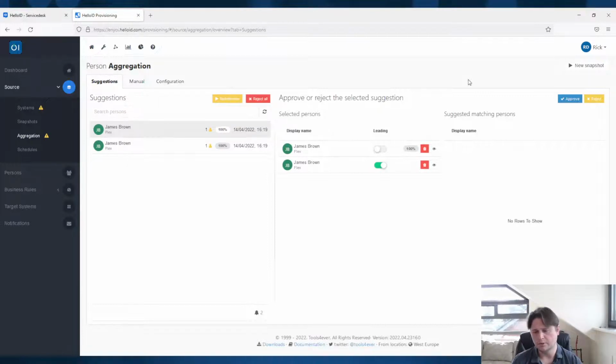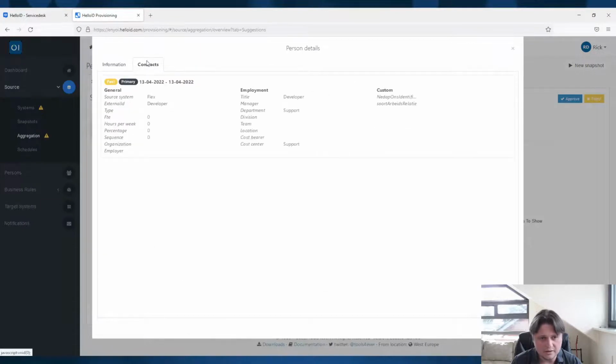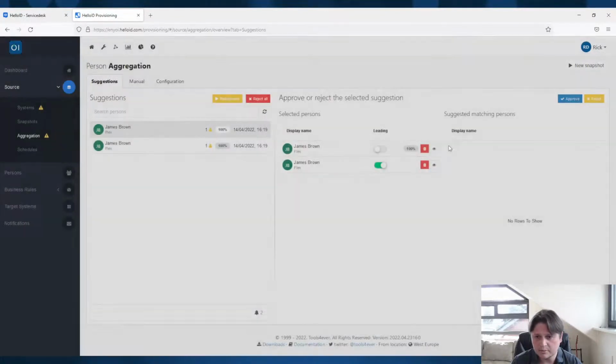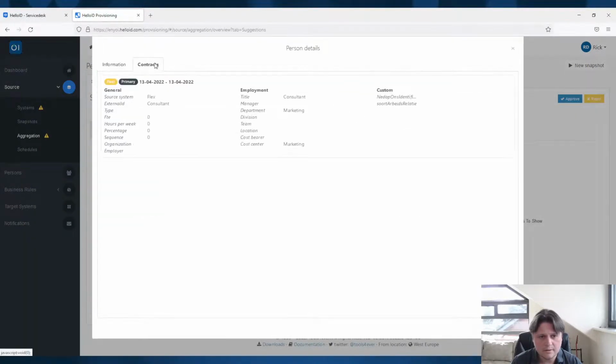But for that single person, all the contracts of both persons will be under it. So all the permissions will be assigned accordingly based on both of the contracts. So in this case, both the developer and, I don't know what the other one was. Let me check. I can see it here, I think. This developer one. Oh, the consultant. It was the consultant in the marketing department.